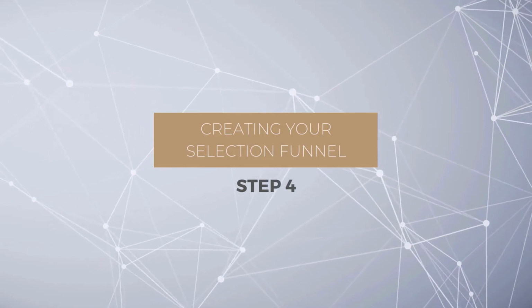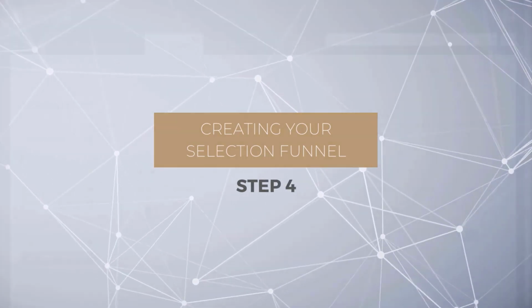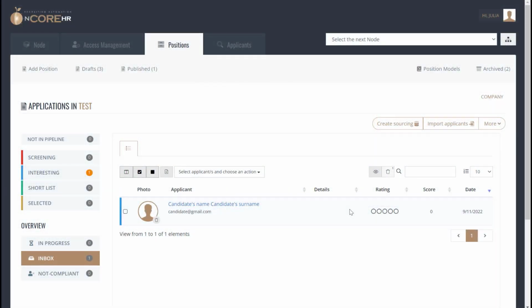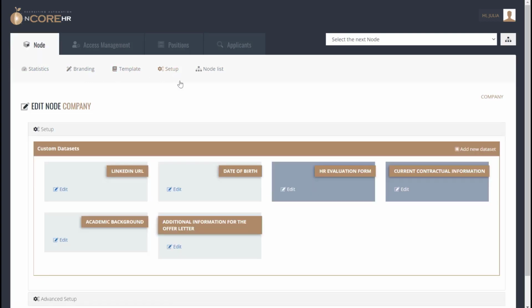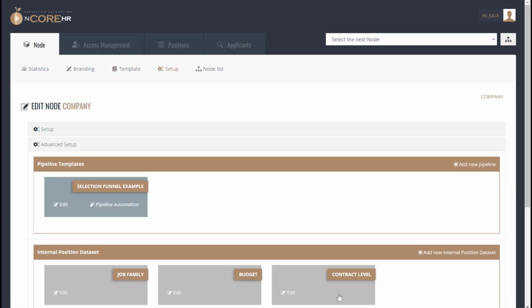In this video we are going to explain how you can create your selection funnel. In nCore, the steps leading up to the hiring are called pipeline. You can have one or more pipelines that can be used for different kinds of selections. To create a new pipeline, go to Node, Setup, and then Advanced Setup.